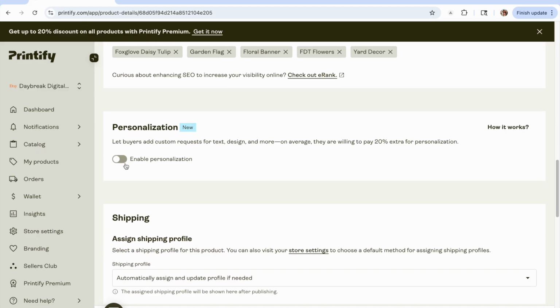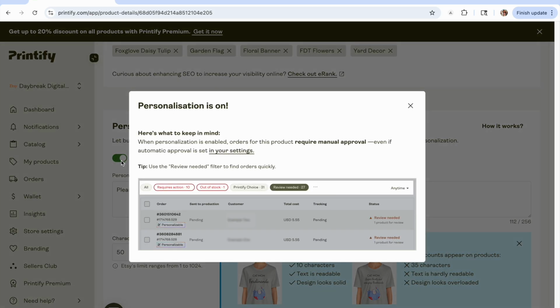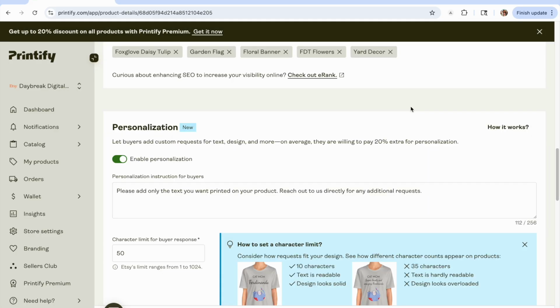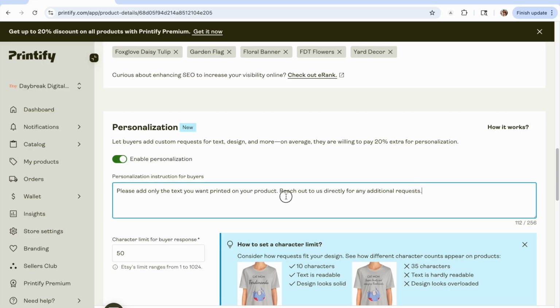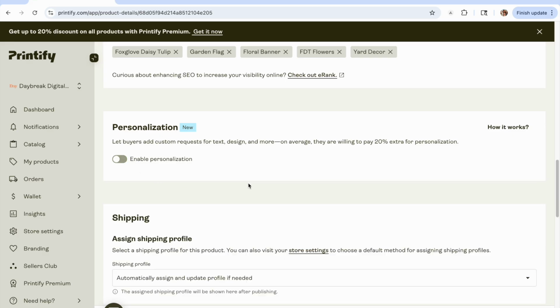Personalization does not apply for this one, but you could always enable personalization if you wanted. What that is going to do is allow other people to put in what they want onto it. So you would type in here what your personalization instructions are. That would be, type what name you want on a t-shirt or something like that.